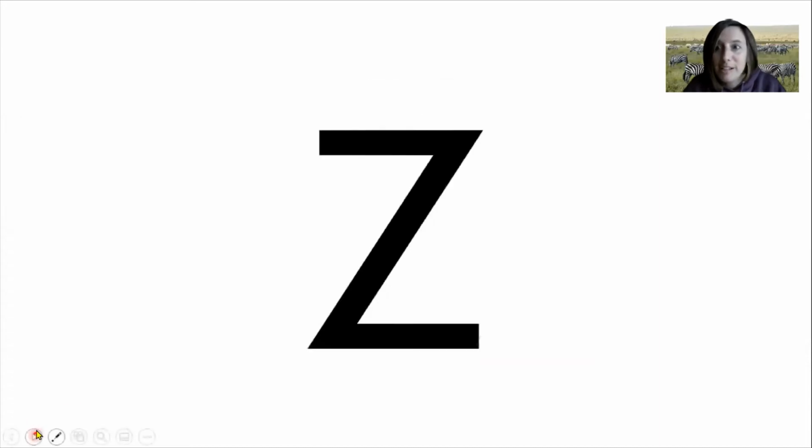This is the lowercase z. It looks just like the uppercase Z. It's just a tad bit smaller. Again, I see a straight line back at the top. It slants down and then goes straight back. A Z looks like a zigzag. So let's take a look at some letters and see if they are uppercase or lowercase z.